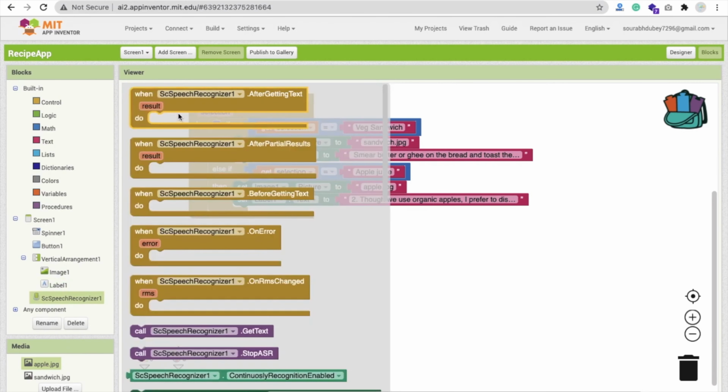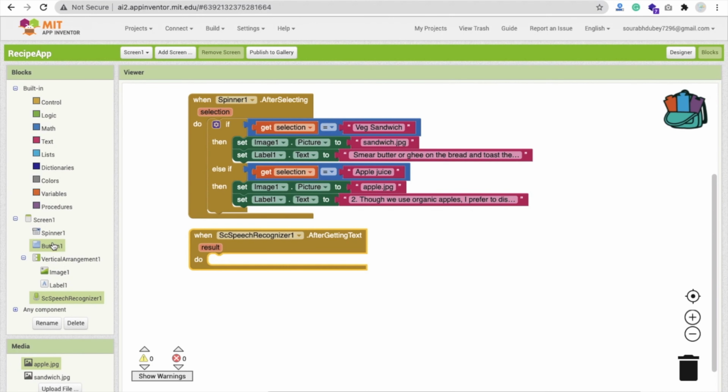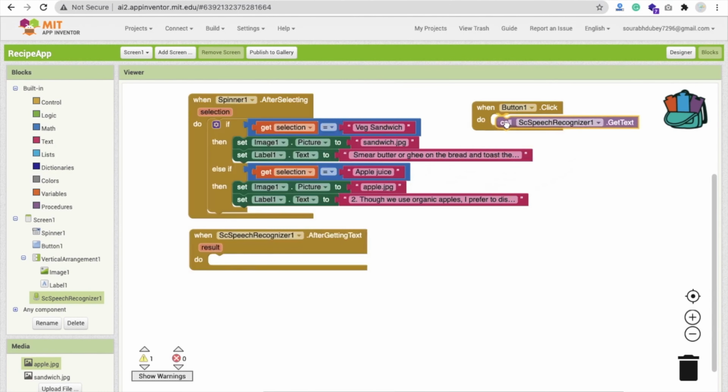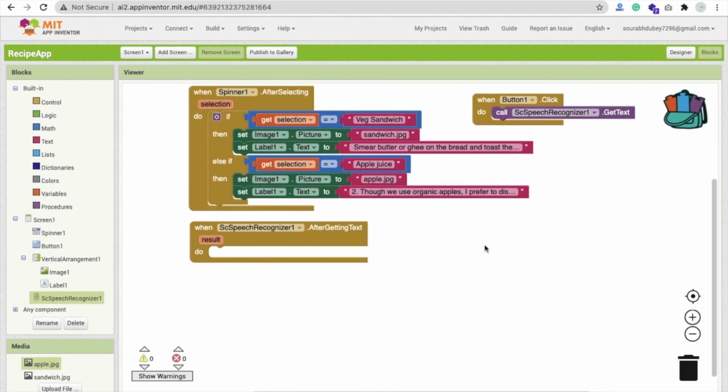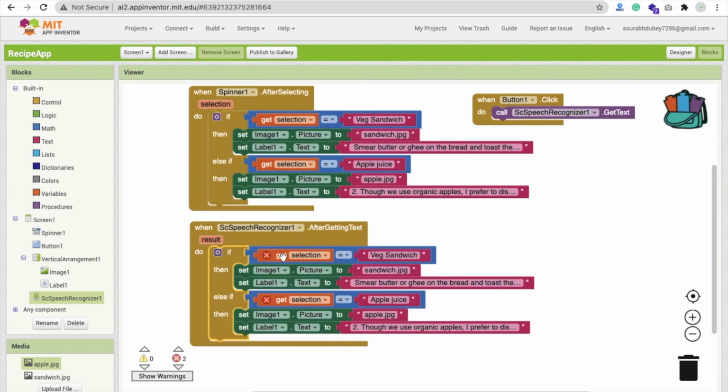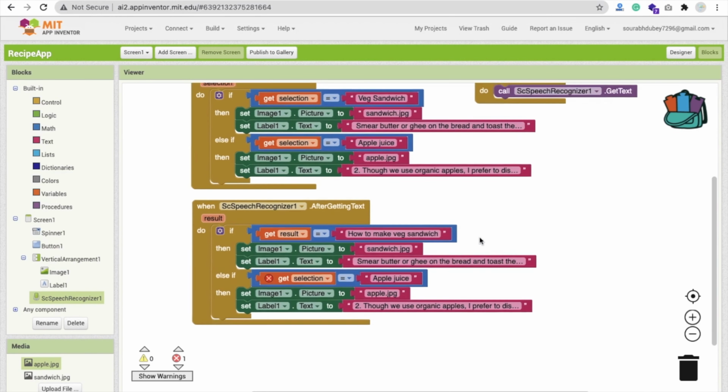You can see after getting text. So on this button, click on this button, and on this button click, we have to call this speech recognizer for getting text. Okay, so after getting the text, just copy paste this whole thing like this here, and remove this get selection and get result. If someone says how to make veg sandwich, then we have to display the image picture sandwich.jpg, and that's the content.